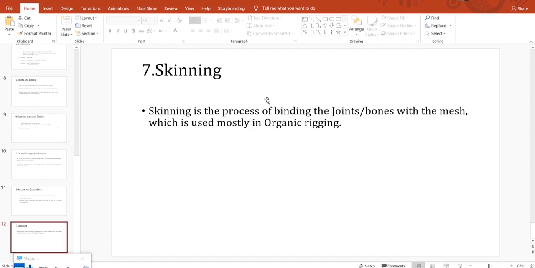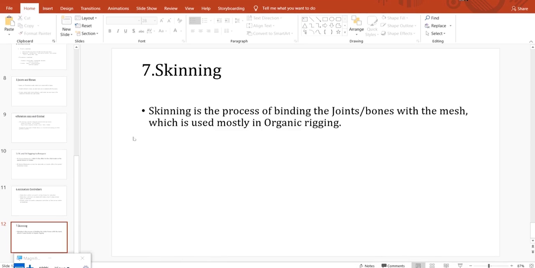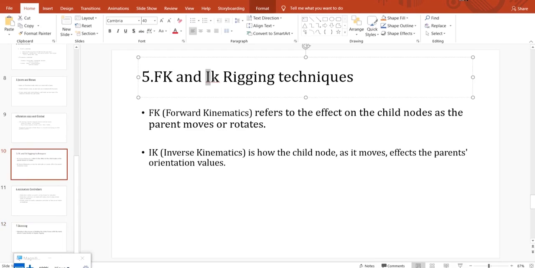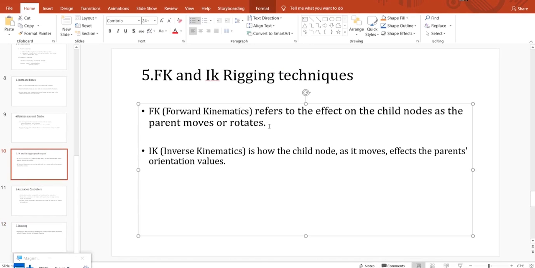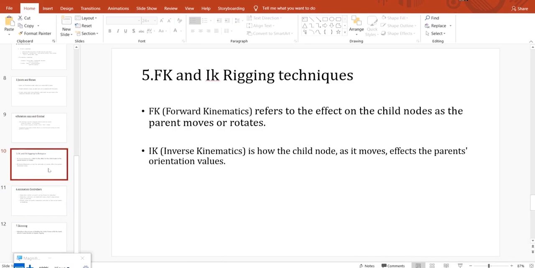See, the other thing is skinning. I told you, the skinning is a process of binding joints and bones with the mesh. It is mostly used in organic rigging. I will show you with a small example. I will take three parts. I will create one IK setup. I will tell you how to create an IK handle, how to create an animation controller, how to attach the animation controller with the IK handle, and how to create a mesh.